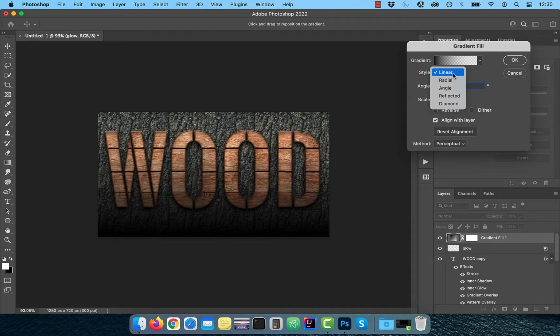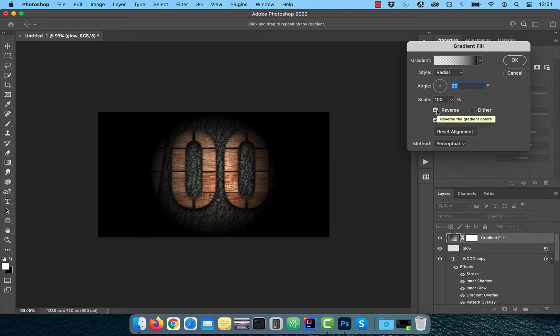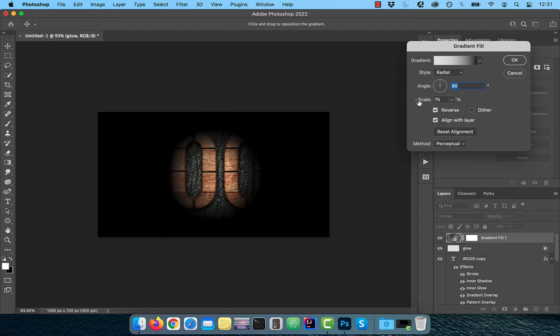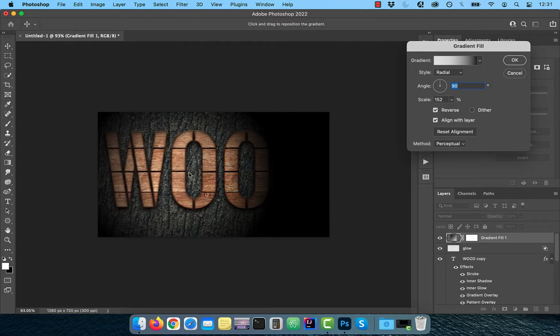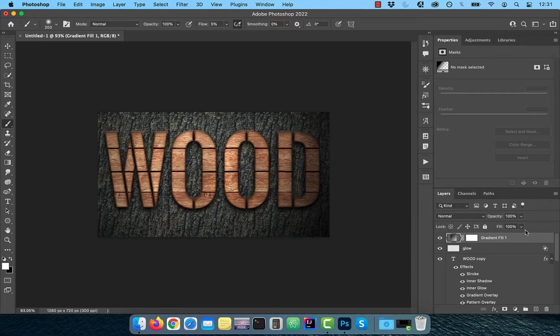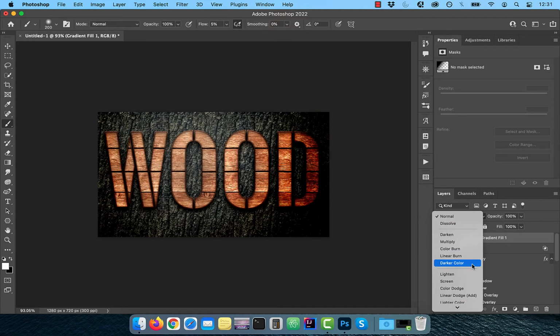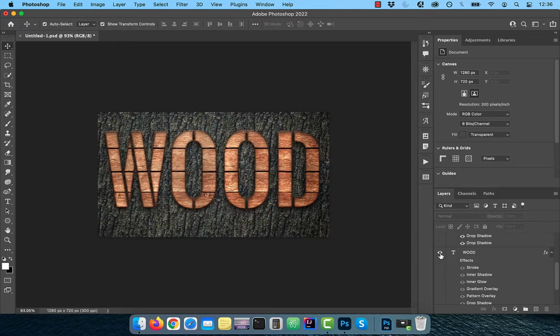Select Radial from the Style dropdown and check Reverse. Play around with the scale value and click OK to exit. Double-click on the Gradient Fill's thumbnail, and now you should be able to move around the gradient as per your liking. Continue playing around with the scale value as per your preference, then change the blend mode of this layer to Soft Light. Finally, let's look at the before and after images.